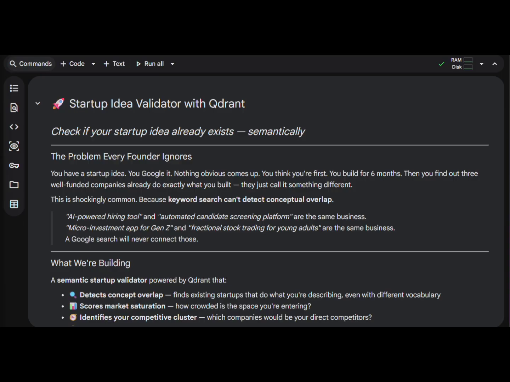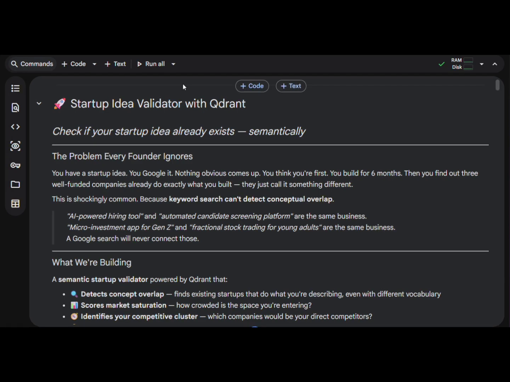The problem is that keyword search can't detect conceptual overlap. "AI candidate screening platform" and "automated resume ranking for recruiters" are the same business. Google will never tell you that. Today, we fix that with the help of Qdrant. So, what exactly are we building today?